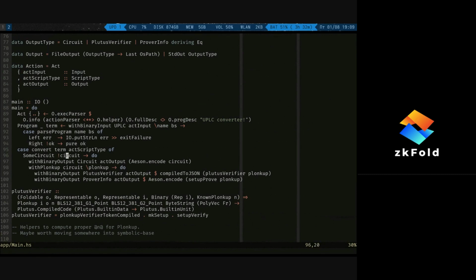And then when we get the circuit, if the output is specified, we feed the circuit to the output, and then write down different setups: the setup for the prover and the setup for the verifier. And for the verifier, we must remember that we encode not just the setup, but the verifier itself, already compiled and packed into binary representation. So that's the general outline of the architecture.